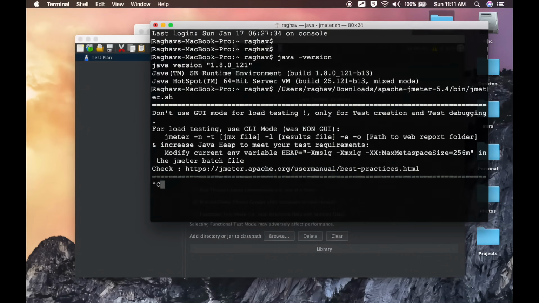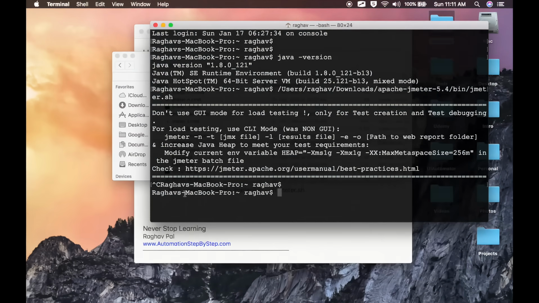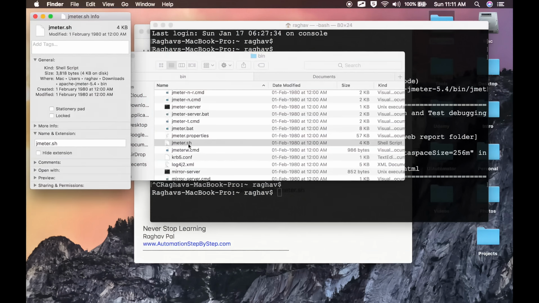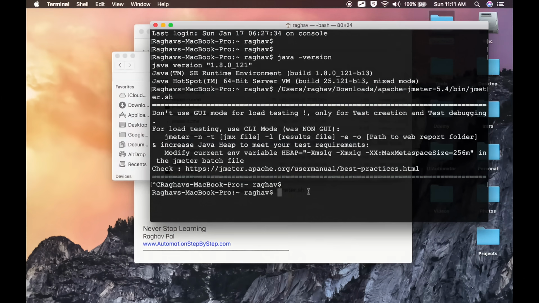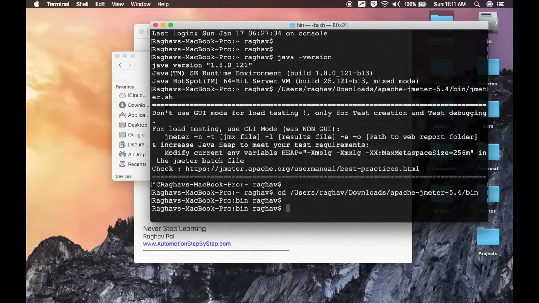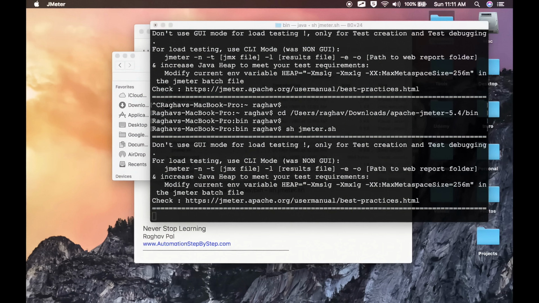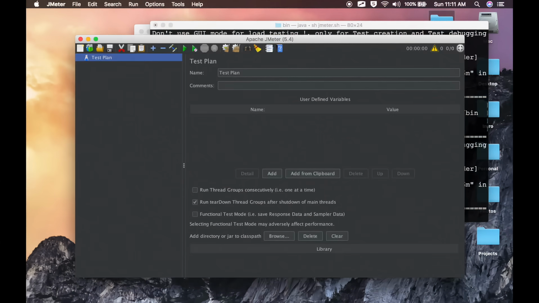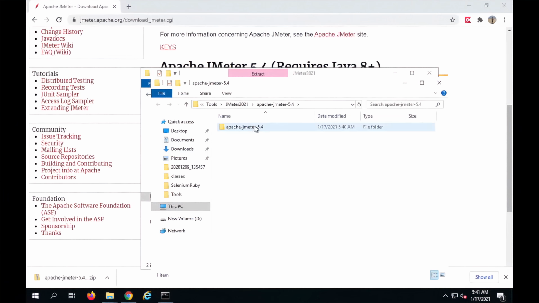The other way is, I am pressing Ctrl C on my terminal, so it will stop this. I can also go to the location of this folder. So let me just press Command I and copy this location until the bin folder, and on the command line or terminal I will say cd to the bin folder of JMeter, and then I will say sh jmeter.sh, and this command will also start JMeter on Mac operating system. And similar commands will work on Unix based or Linux operating systems as well. So this has started JMeter on Mac, and on Windows now this is unzipped.